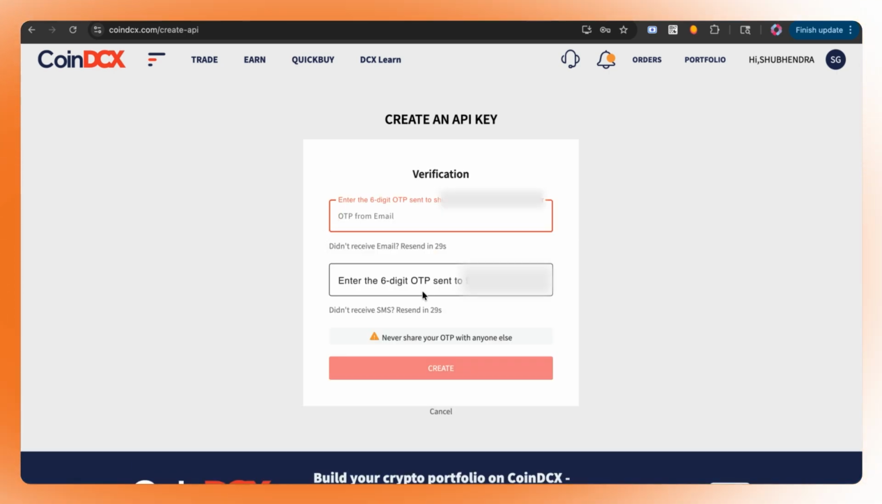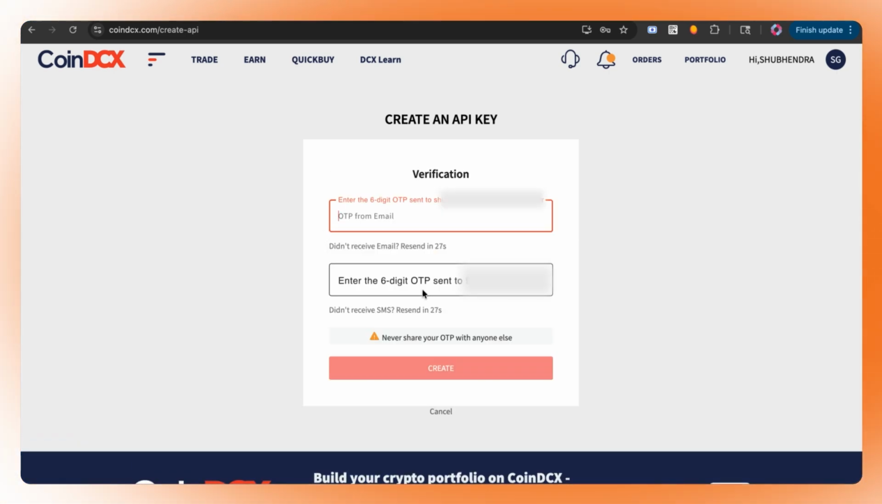Then click Send OTP. An OTP will be sent to your registered email and mobile number. Enter the OTP and click Create.